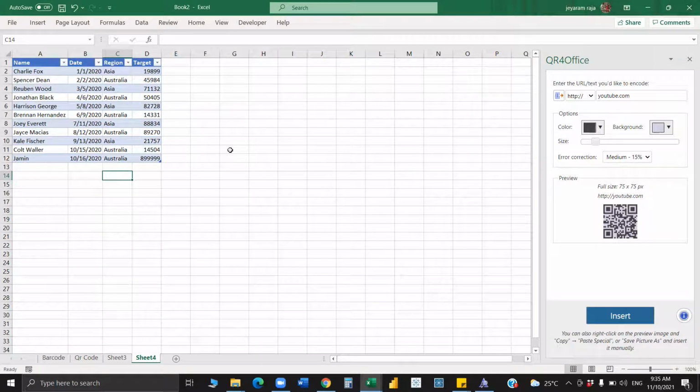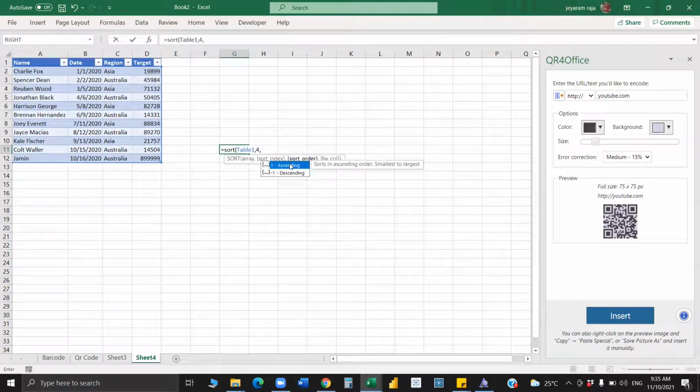Let's get started with the first one, the sort function. So equal to SORT, and then we have to select the array. So we'll select the table, and the sort index is basically the column by which you would like to get it sorted. Here we take a case where we want to sort it based on target, so the index would be 4, and the sort order: 1 is for ascending and -1 is for descending. Okay, let's go with descending.